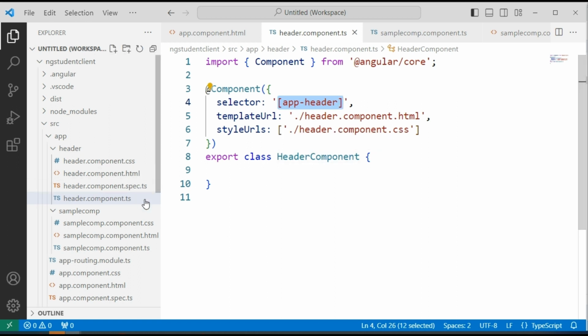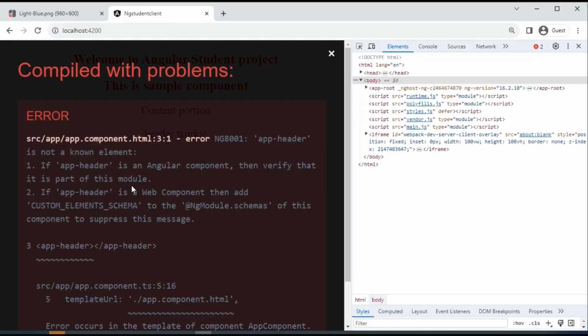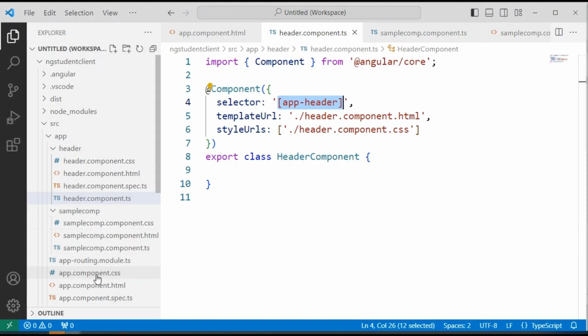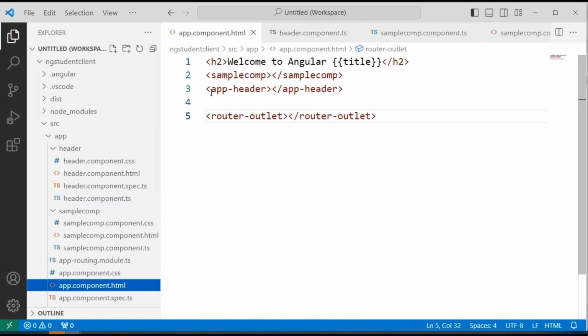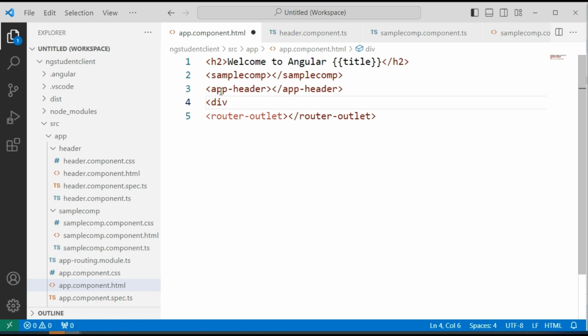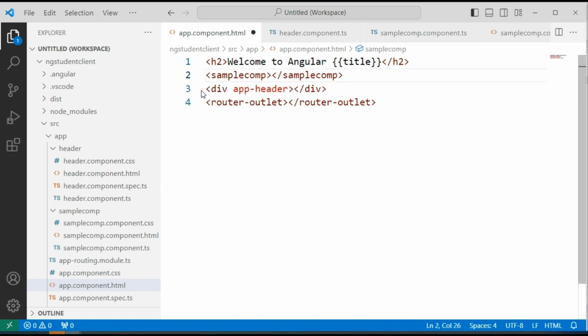Okay, now go to the browser. We are getting an error because if app-header is an Angular component, then verify that it is a part of this module. Okay, so that's why it's showing the error. How to specify it properly? Go to the app component. In the app component we have specified it like that, right? Instead of this we have to specify a div element. In that we have to specify app-header as an HTML attribute. Then we have to close that div. I am going to remove this. Now save the changes. Go to the browser.